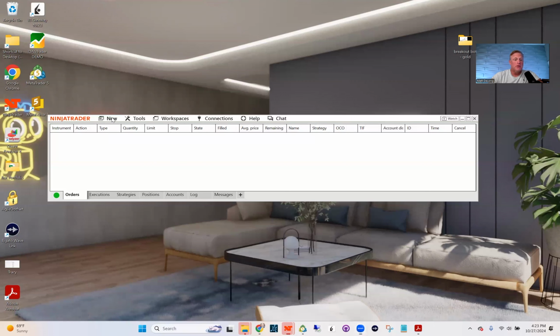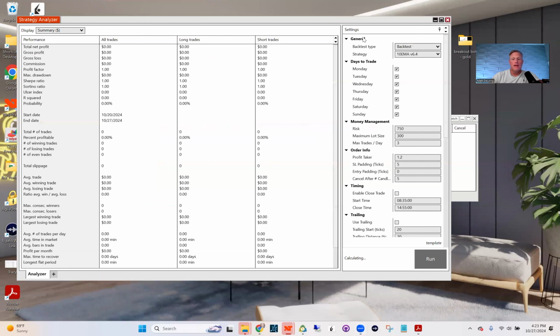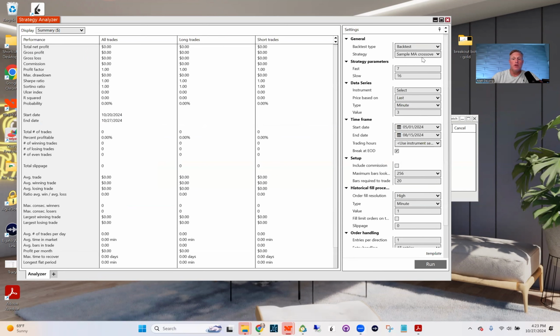Okay, so the next thing we want to do is go to New, and then go down here to Strategy Analyzer. Again, in this case, a bot is considered a strategy. This is a bot analyzer, a strategy analyzer. We're going to click on that, and this will load up here at the top. I have some different bots that my company's built, but we're going to go to the built-in one here, the Sample MA Crossover.